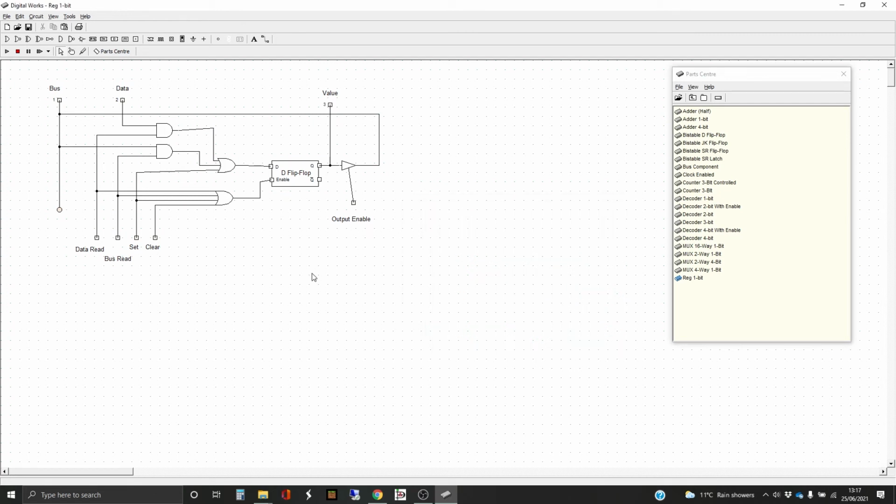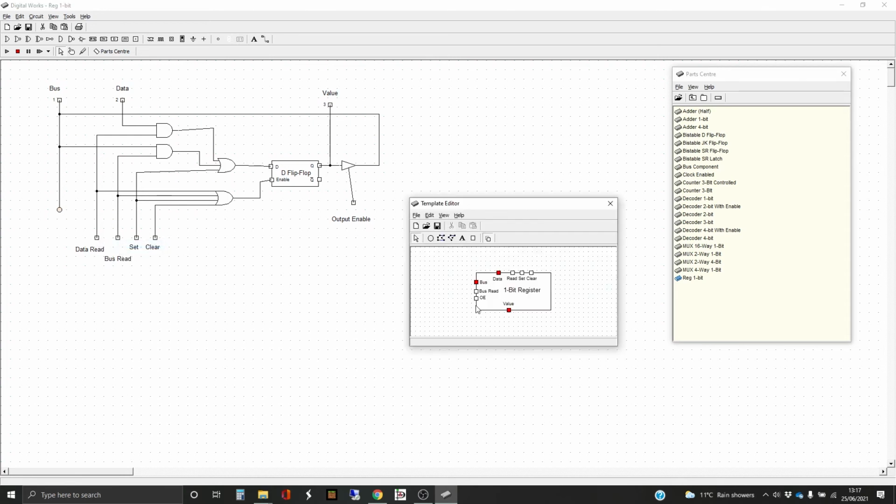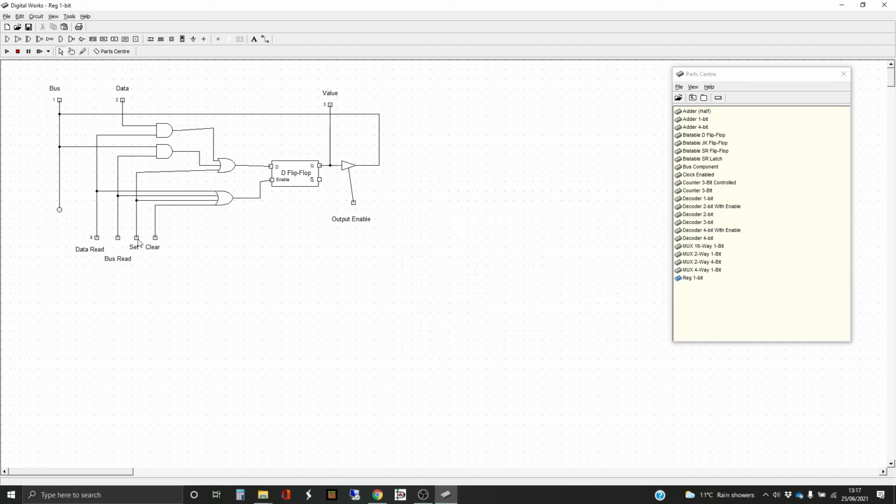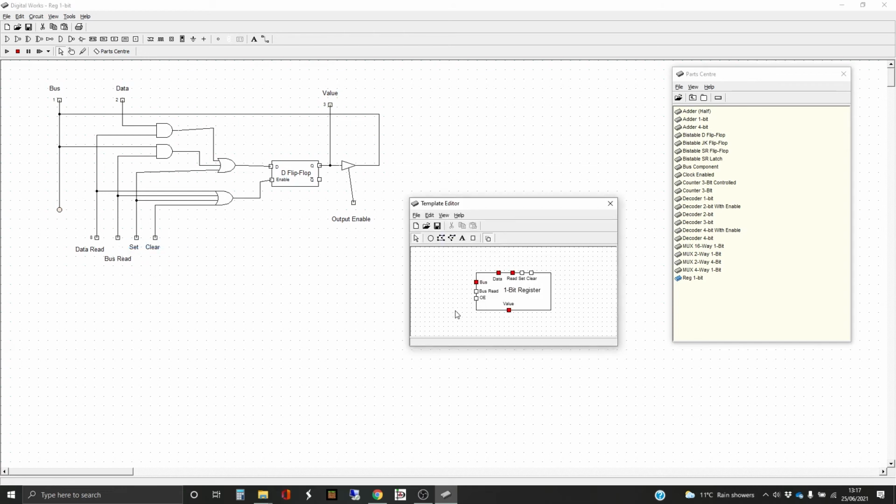So I'll kind of waffle on a little bit as I do this, which is that it may seem a bit overkill to have so many different controls for a simple 1-bit register. That's the bus read. But actually, this makes the register quite versatile.